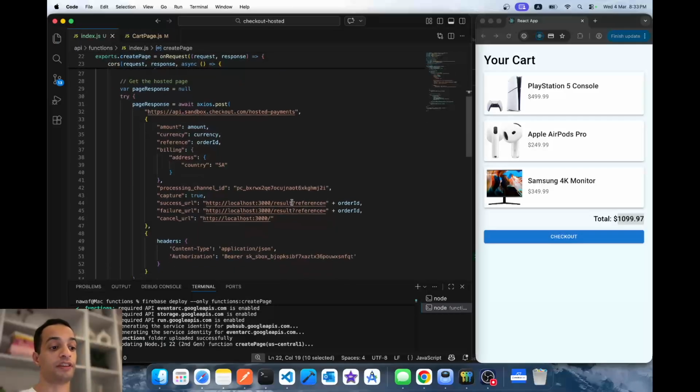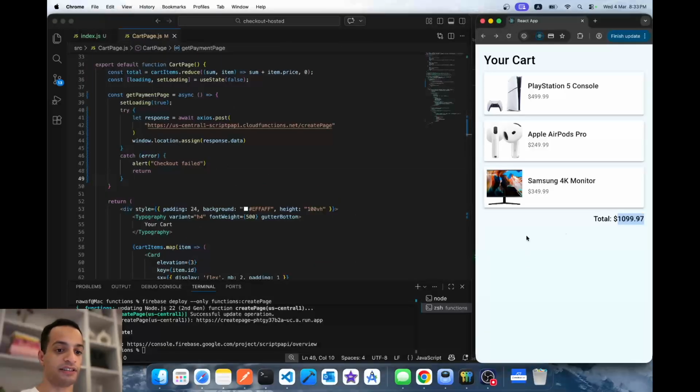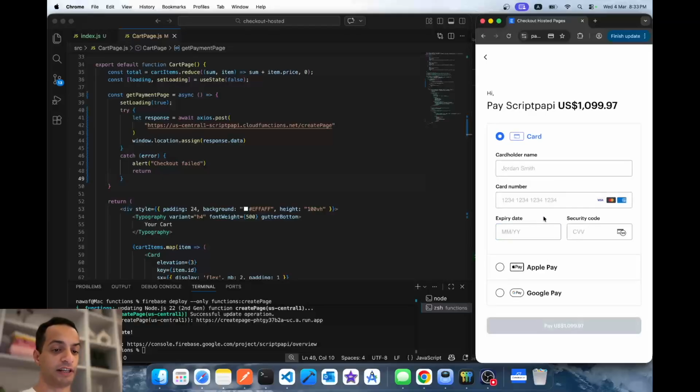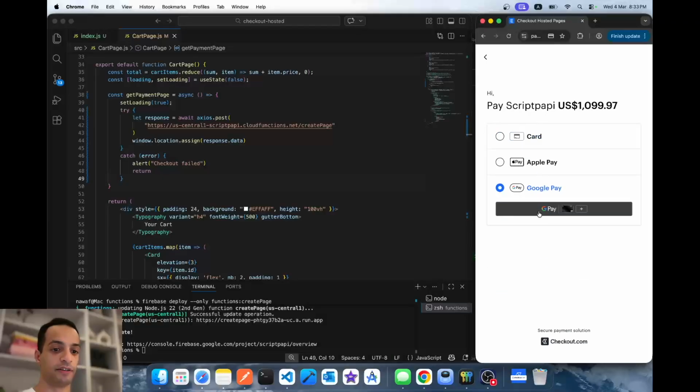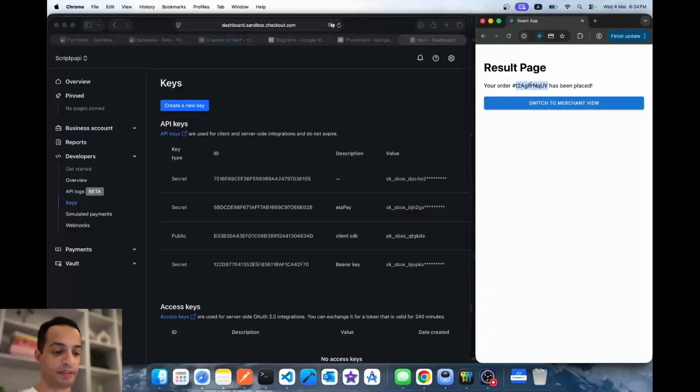Oh, notice one thing is that when I redirect to my result page, I attach the order ID to the result URL. Why? Because I'm going to use that later to query my database and query checkout.com for the status of the order. Okay, let's go ahead and test this. Checkout, and then we get redirected successfully. This time I'm going to use Google Pay. Okay, now here it confirms that the order has been placed, but we haven't checked that actually. We need to query the server to see if this order ID is successful.